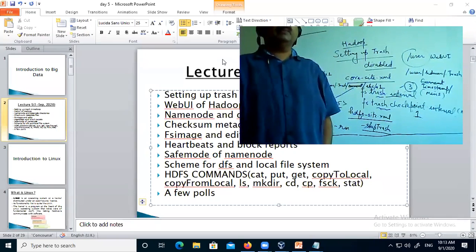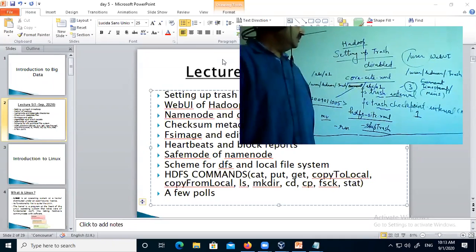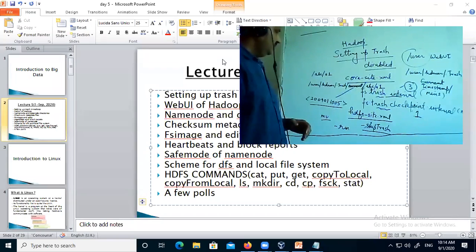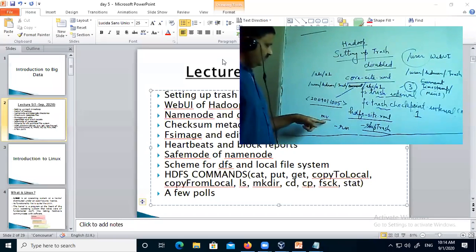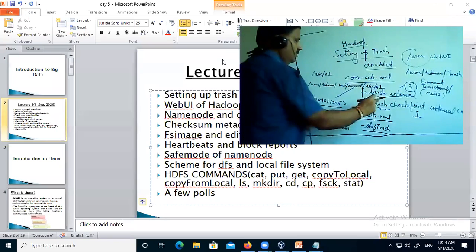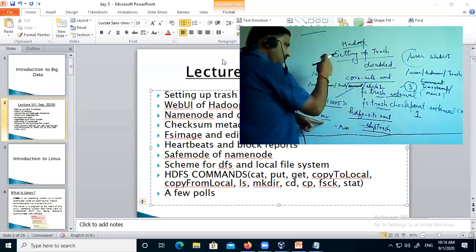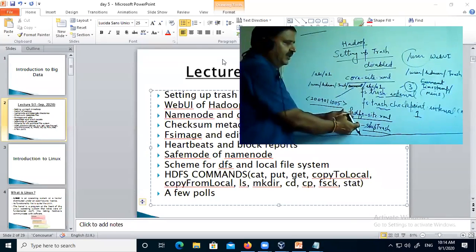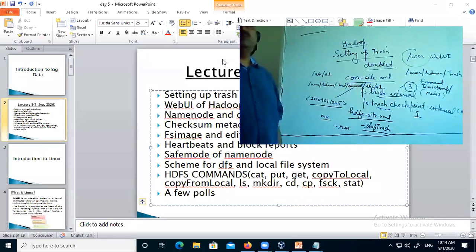Is it okay now, sir? Yeah. I want to ask a question. If we want to restore that file, how can we do that? We need to move it from the trash folder back to wherever you want. Yes, you need to move the file, and specify the path where you need to move it.